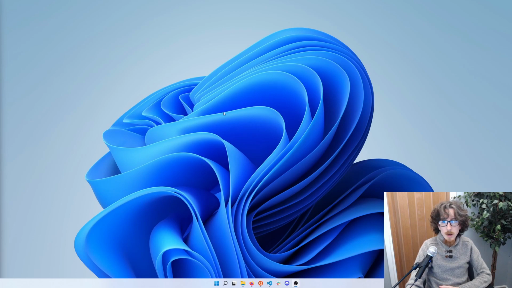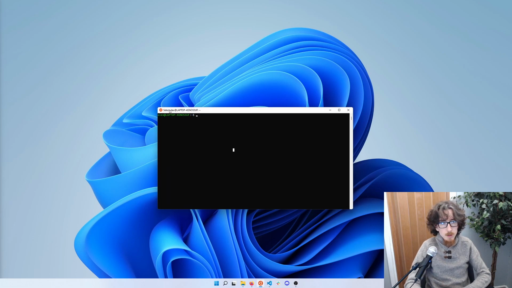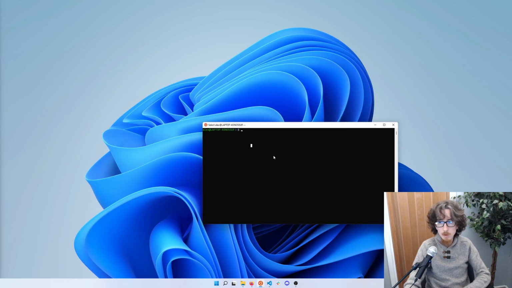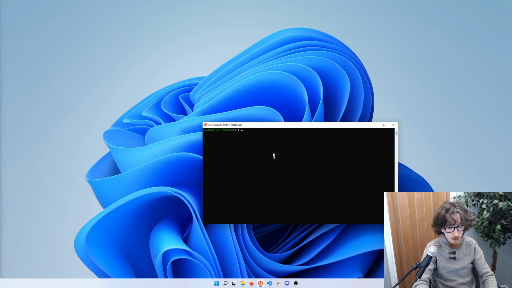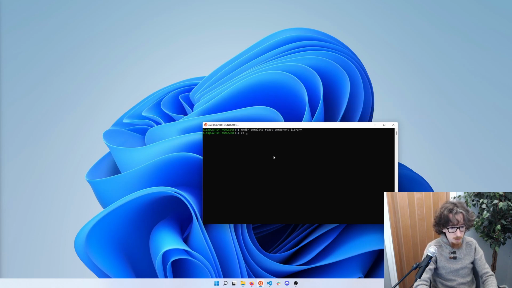So we'll start with creating the directory for the project. I'm just going to open up my terminal here. This is a bash terminal. Again, you can use whatever terminal you're comfortable with as long as you're able to translate the commands to your terminal. So I'm going to start by making a new directory for this project. I'm just going to call it template React component library. So mkdir template-react-component-library, and I'm going to change the directory into there. So that's ready to go.